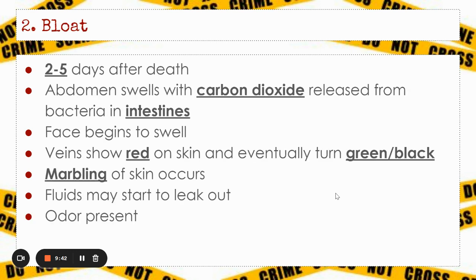Second stage is bloat. This is going to occur 2 to 5 days after death. The abdomen is going to swell with carbon dioxide. So as the bacteria are still in the intestines digesting, they're releasing gas. That gas is going to build up and cause the body to swell. The face is also going to begin to swell.